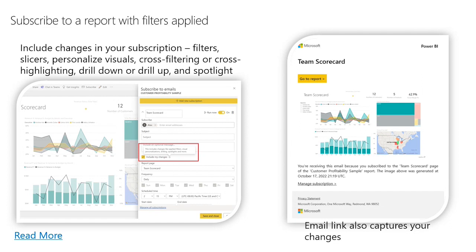More features. So subscribing to a report with the filters applied. So subscriptions are a great way to stay on top of reports that go right to your inbox. And with this update to subscriptions, you can create a subscription to view the Power BI report with those filters applied to it. So you don't have to go in and open the report and then apply your own filters each different time. The subscription will include those filters, which should save you some time.